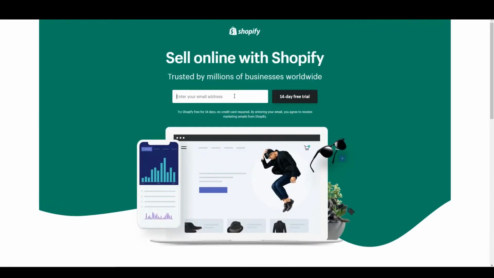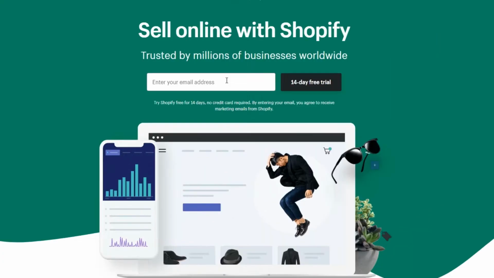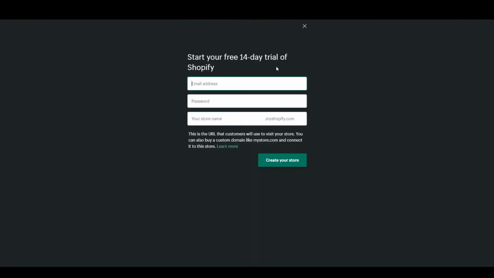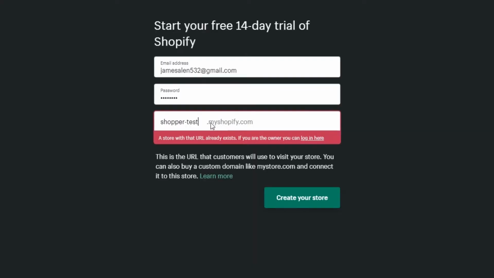So now let's start setting up the Shopify store. Once you visit the Shopify website, you will see an option to create your store. Just click on that store button where you can add the email address and password and a store specific URL. Your store specific URL has to be unique.